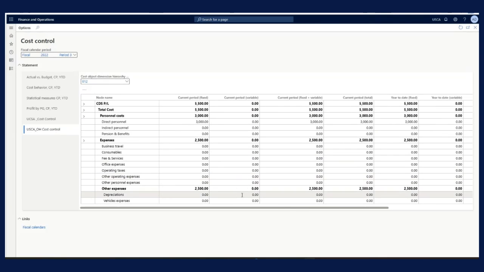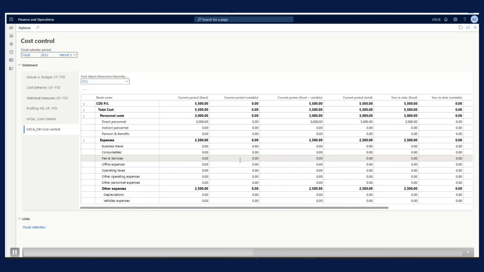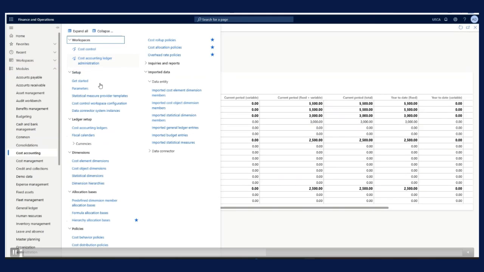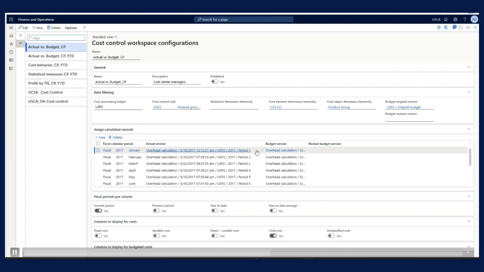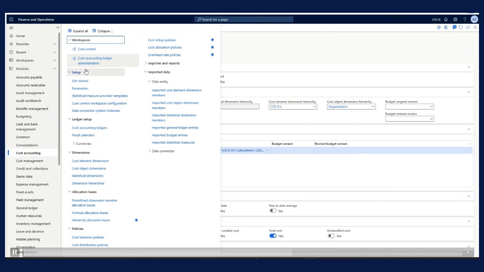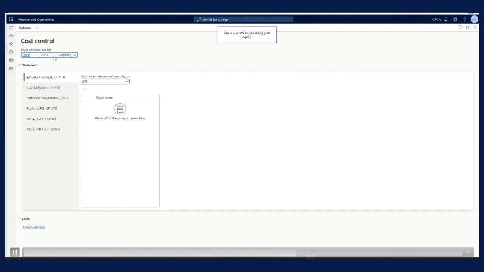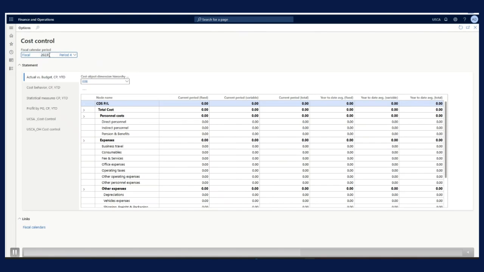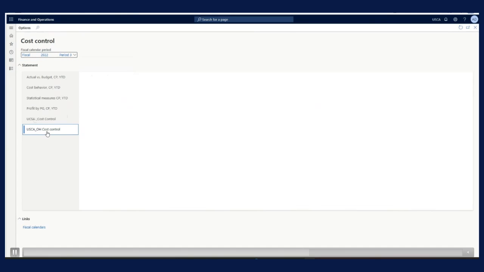Now, with that being done, we can quickly go back to the cost control workspace, and there we'll change the overhead calculation record and assign the right one. So if we go back to statement, assign calculation record, and from the drop down, we'll select the overhead calculation which considers the roll-up policy. With this change done, we can go back to the cost control workspace again. First thing, we'll select the right period where we are doing analysis, and we'll go back to the statement.